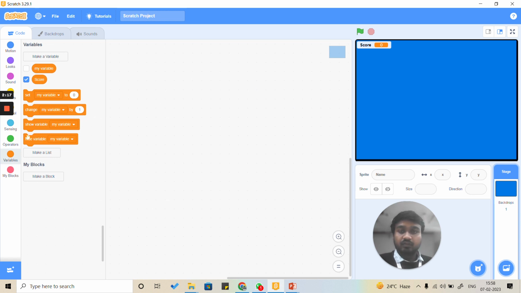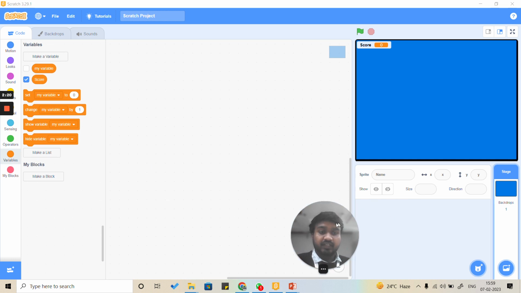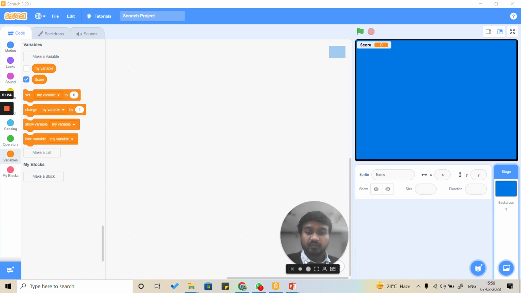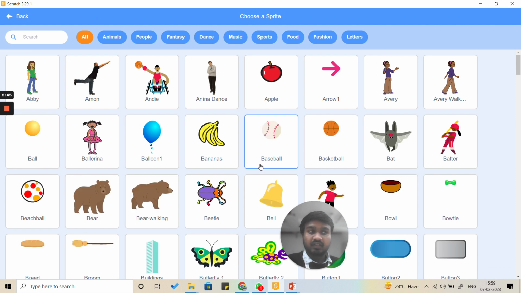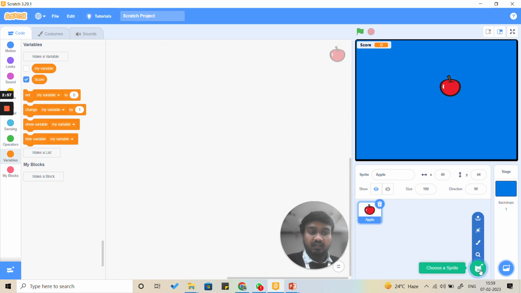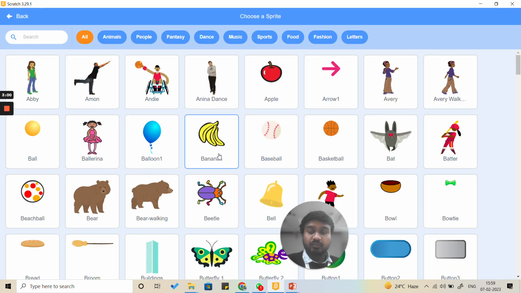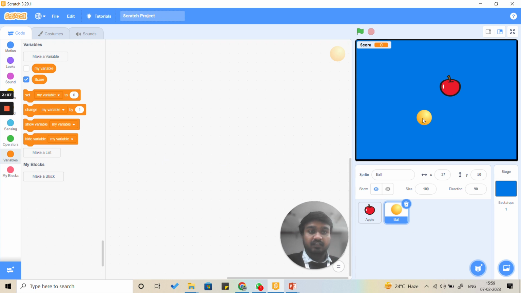Next what we are going to do, we are going to make our snake. So how we will be able to do that? Okay, so what we are going to do, we click on the sprite option. You will see, first we are going to select the food for the snake, let's say an apple, and then we are going to make the snake with the help of balls. So we select the ball.